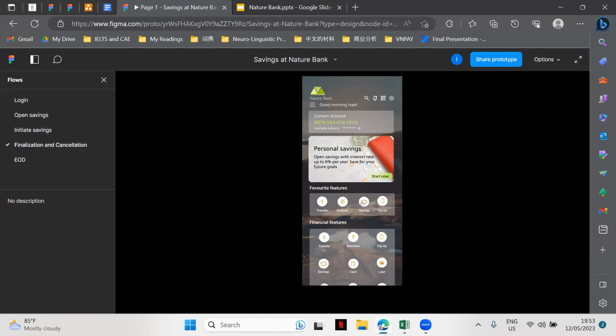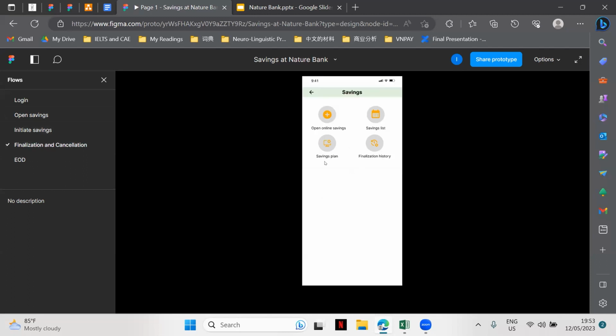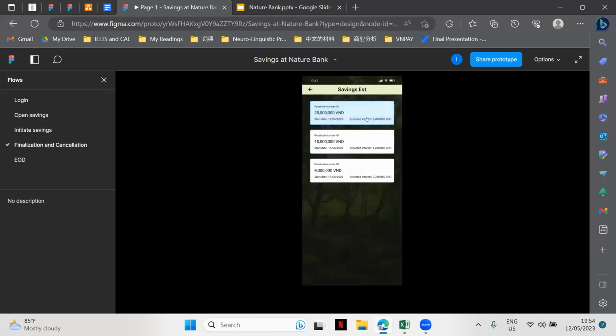And you can get access to the savings list or savings plan from this screen or the outcome screen of the previous 2 flows I have mentioned. Savings, so we will start with the savings list right here. The savings list includes all the savings passbooks that are already active. For example, today is 19th of June. So this passbook was opened on the 10th of June, and this passbook was opened on the 15th of June, and this passbook has just been opened.